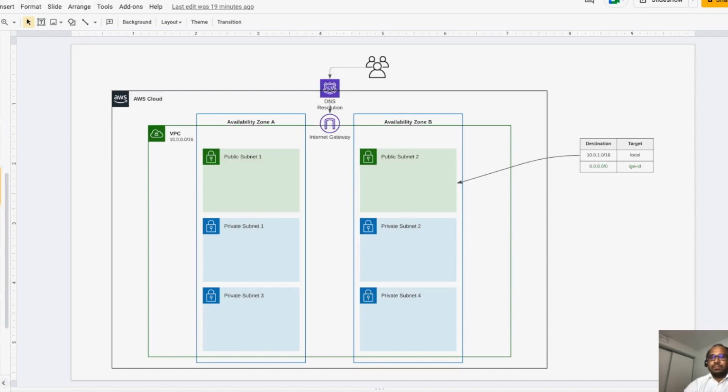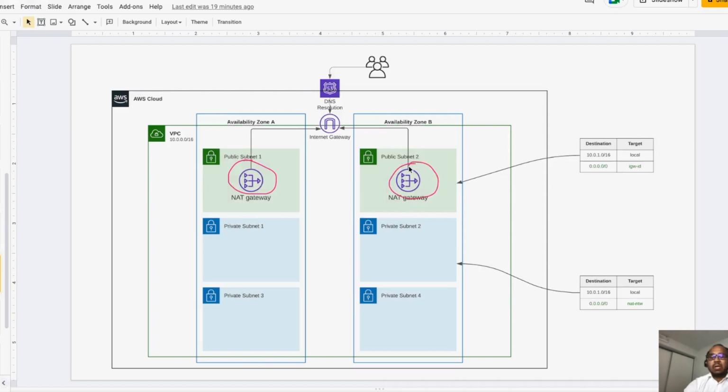Okay, so we have a service called NAT gateway. What we will do is create a NAT gateway service inside our public subnet. And we will configure and create another route table for our private subnets. Here we will define internet traffic. Okay, internet traffic will go to the NAT gateway.